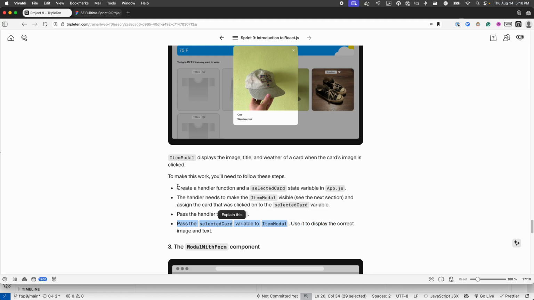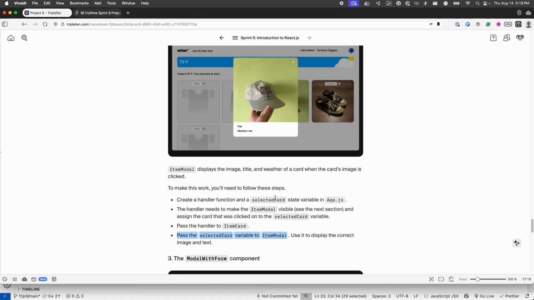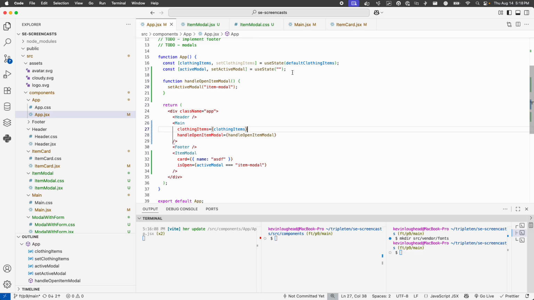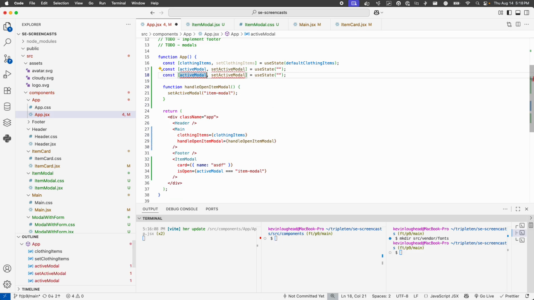So this is what we need to do for the next step, is create the selected card state, assign the card that was clicked on to the selected card variable in the handler that we've already created, and then pass that selected card to item modal. So give it a try if you haven't figured this out already, and then unpause the video. Okay, so first we create the state.